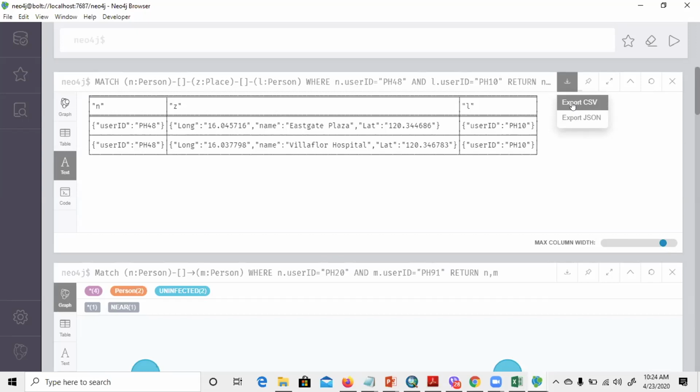Now, a bit of a warning though, for legal purposes, you are not supposed to say that actually, right? You should just say that you have infected some other people. And when you call up PH10, you are not supposed to tell them that it was PH48 that infected him. You should keep that information private. Okay, go back to the graph node.